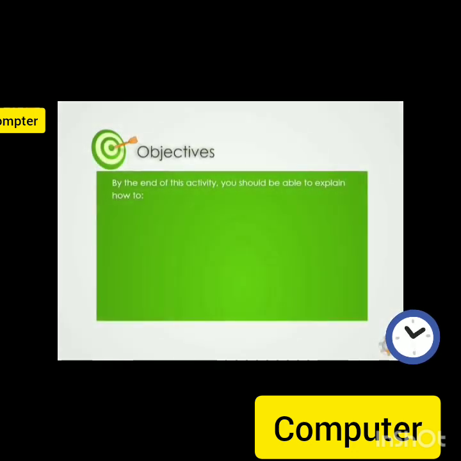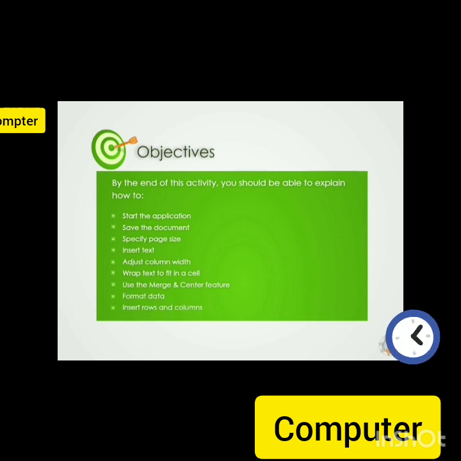By the end of this activity, you should be able to explain how to start the application. Save the document. Specify page size. Insert text. Adjust column width. Wrap text to fit in a cell. Use the merge and center feature. Format data and insert rows and columns.